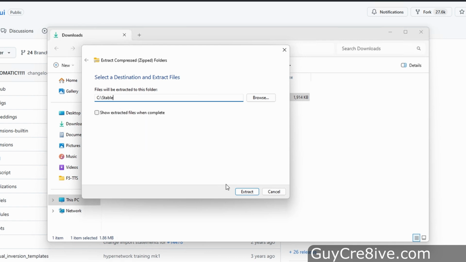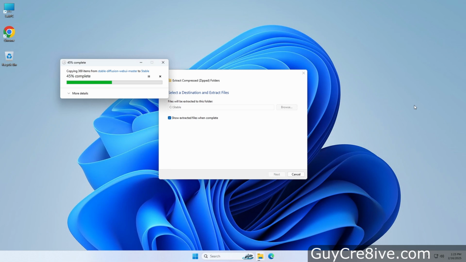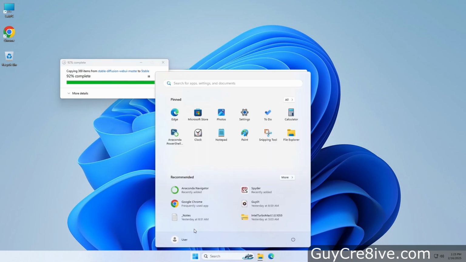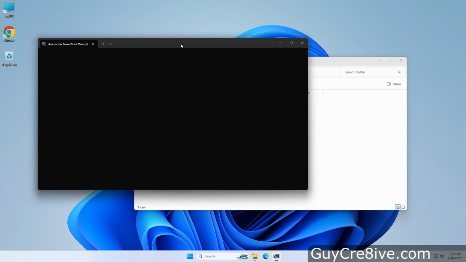I'll select Show Extracted Files when complete, click Extract, and then close the Downloads directory and the Project GitHub page while I wait for the extraction to finish up. I'll also go down and click on the Windows Start icon, and then up to click on the Anaconda PowerShell prompt I pinned to my start menu after installing it.